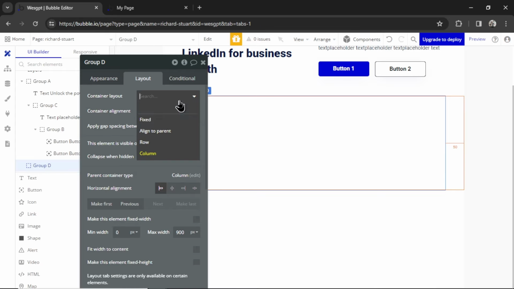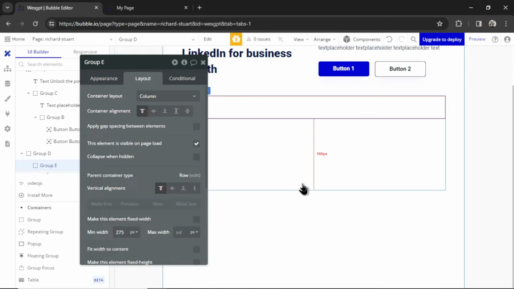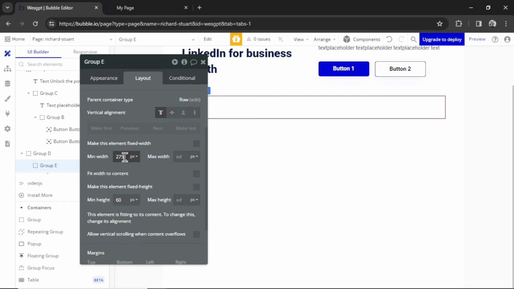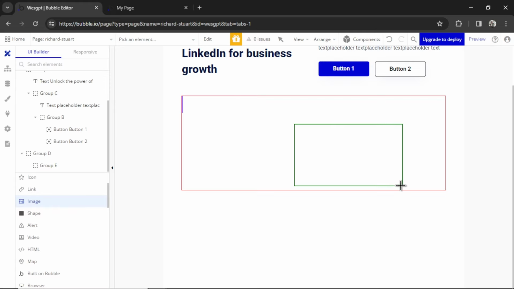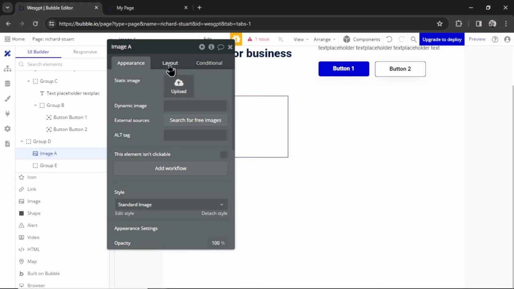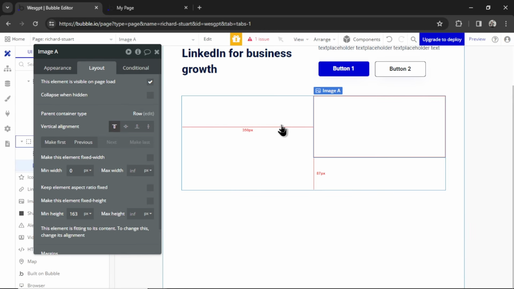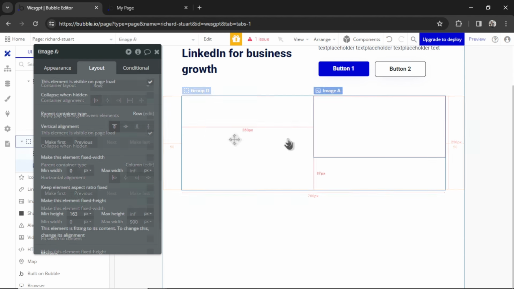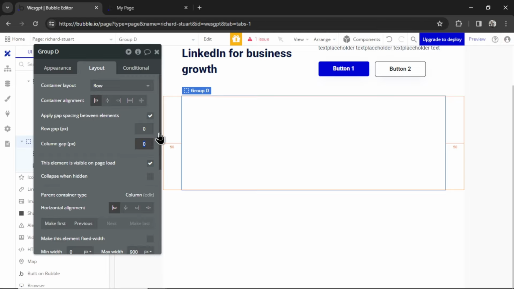Let's make that group a row container. And first we need a group element, a column group. I'm going to drag it in. Let's shrink that min width. Then I'm going to find an image element, drag that in as well. They're going to go right next to each other. The image is on the right side though. Let's uncheck fixed width. I'm going to remove the min width and it's going to stretch at 50% of the group. There we go. Let's click on the overall group, apply gap spacing between elements, column gap of 25 pixels. That gives us the space in between the two elements.